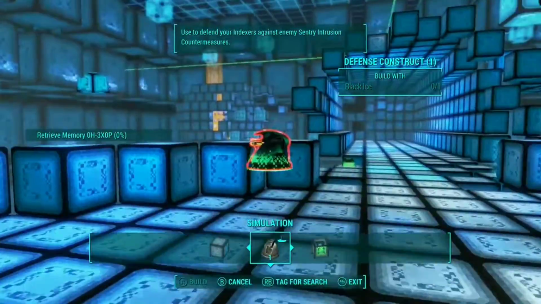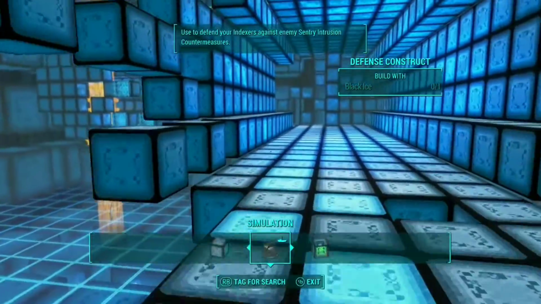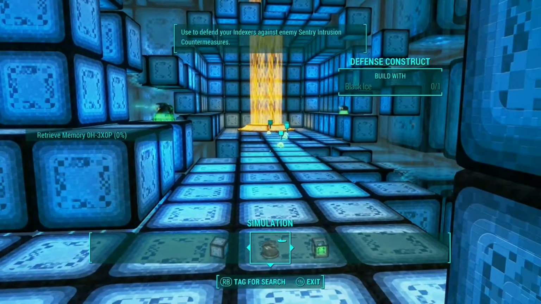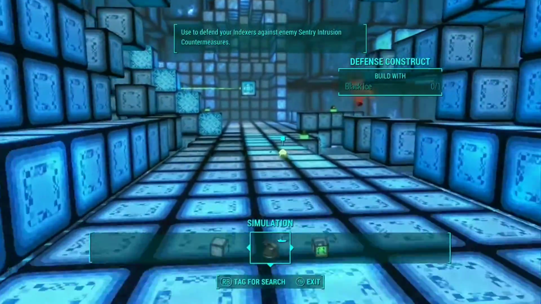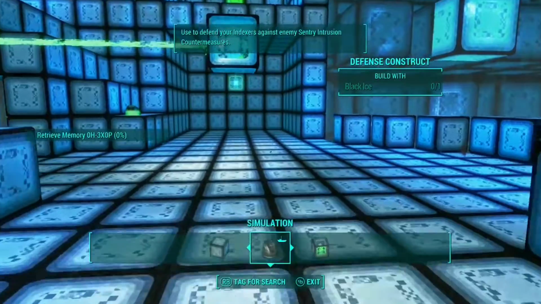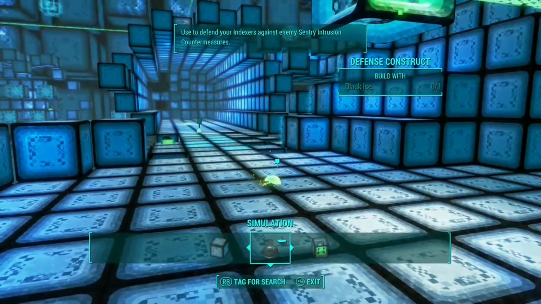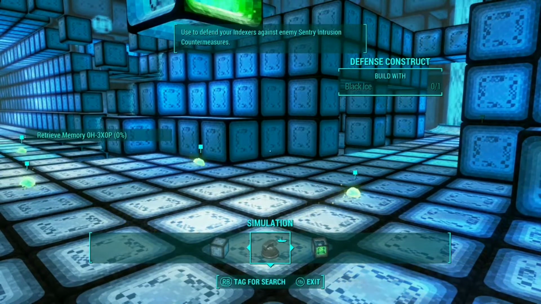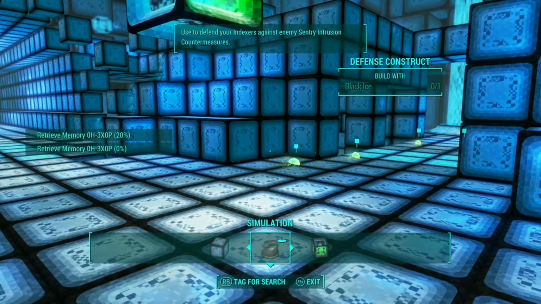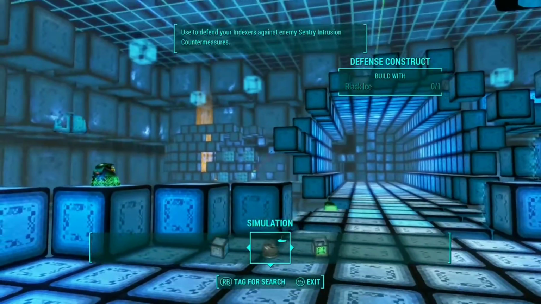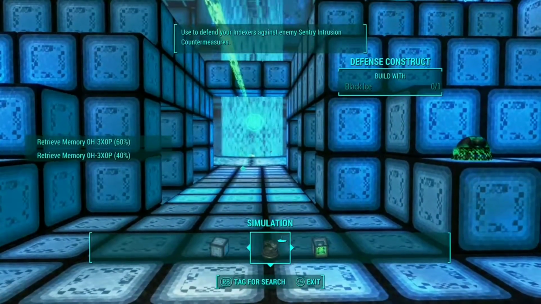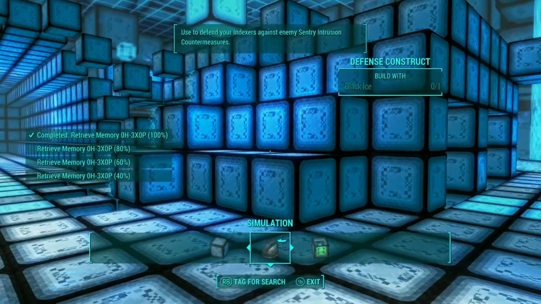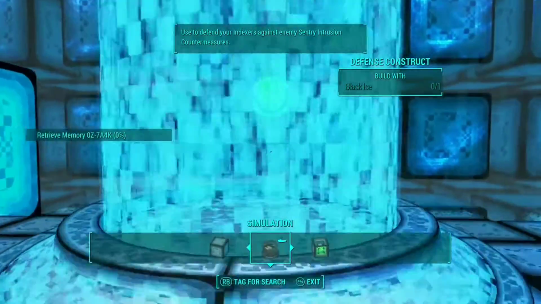Data breach detected. Initiating anti-intrusion countermeasures. Intrusive program detected. Intrusive program detected. Data block retrieved. Progress. Complete memory retrieved. The data stream is now available to access the next memory.